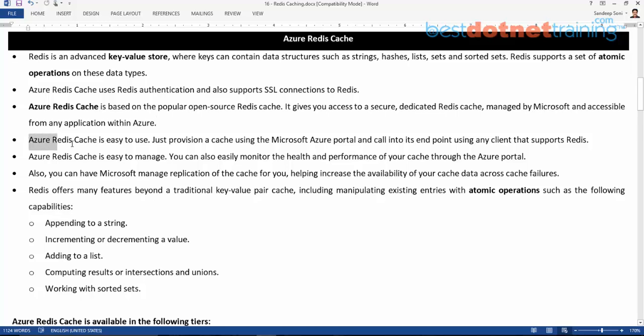Azure Redis Cache is easy to use. Just provision a cache using Microsoft Azure portal and call into its endpoint using any client that supports Redis. That's it. We have to just create a Redis cache service in the portal, one-time job, and we write a client in any language which is going to support the Redis API. So like usually we have got SDK for everything. Here also we are going to have Redis cache SDK.